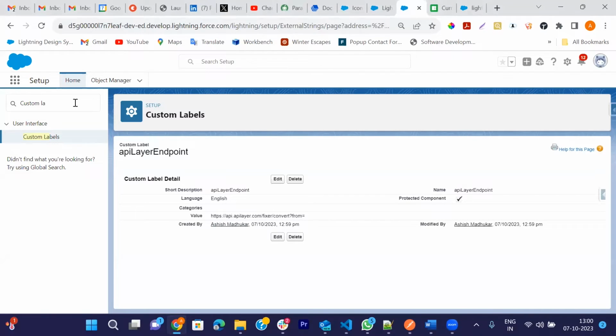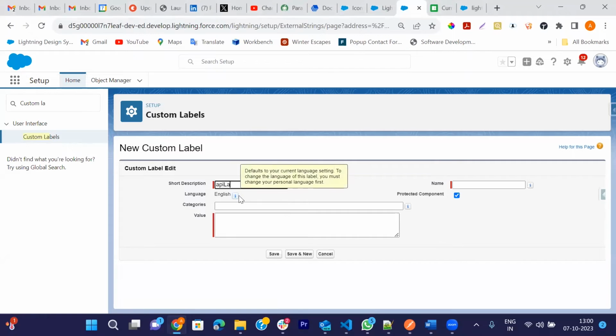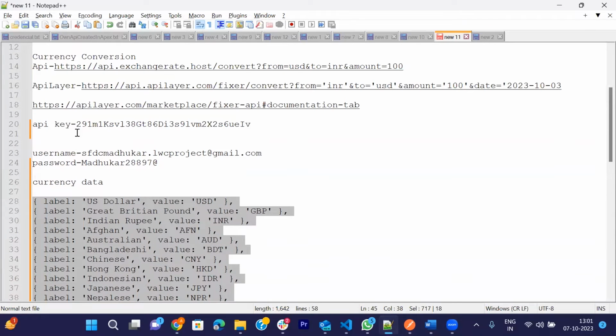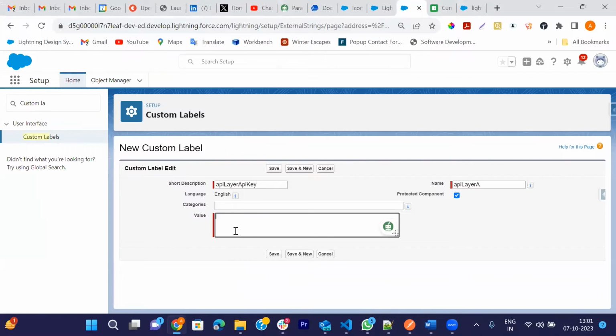Okay, let's create another custom label. I'm giving the name API layer API key, and whatever key I have created, I'm using that. This is the key.